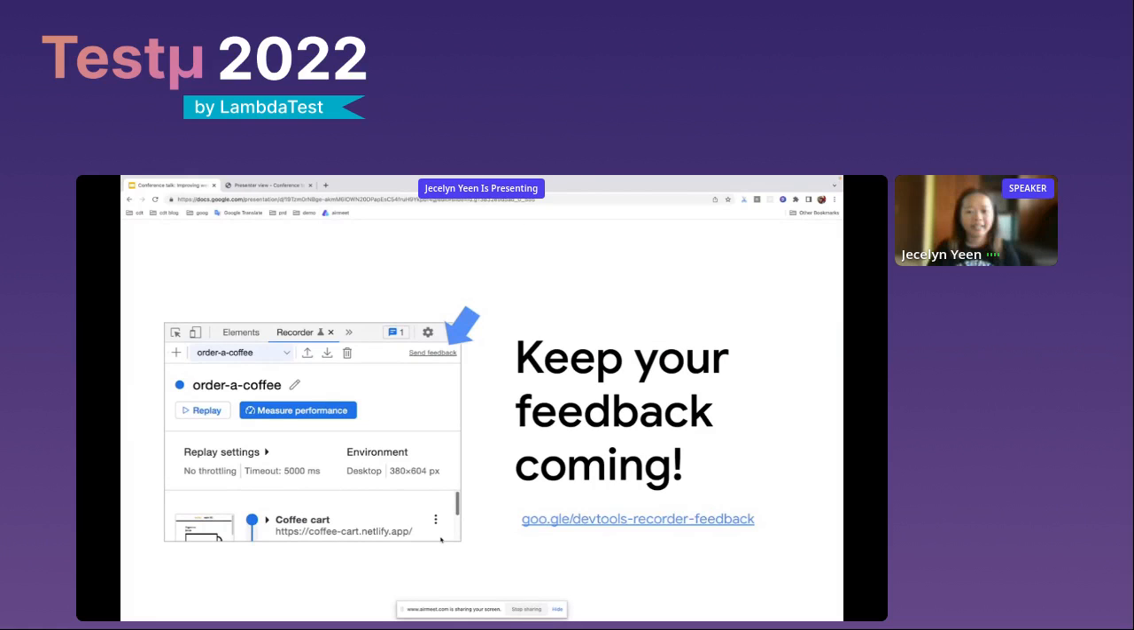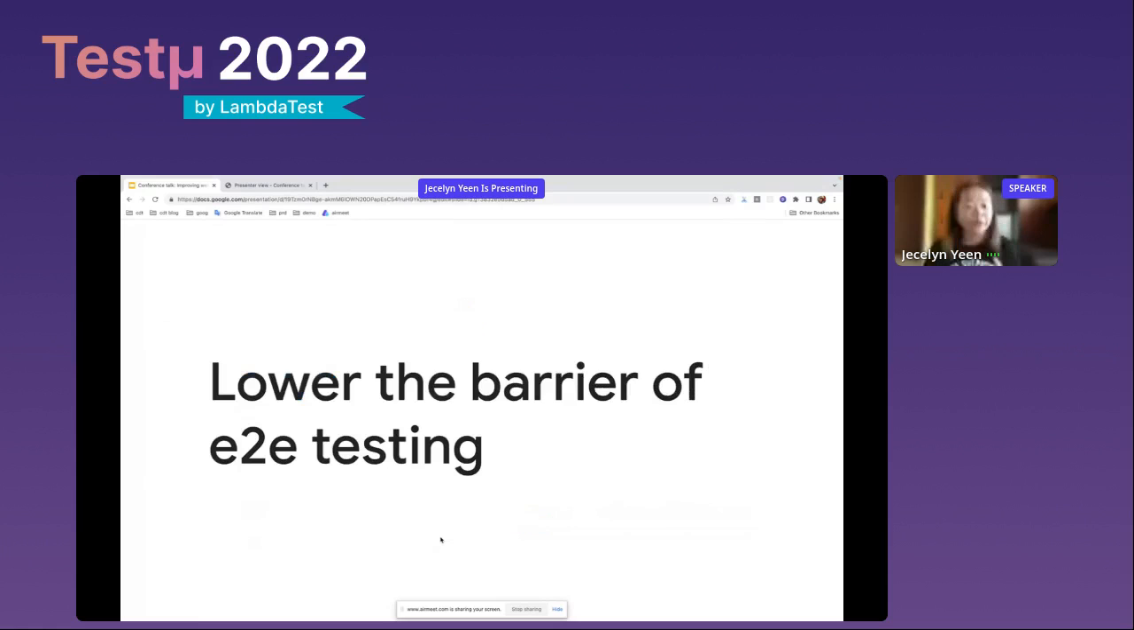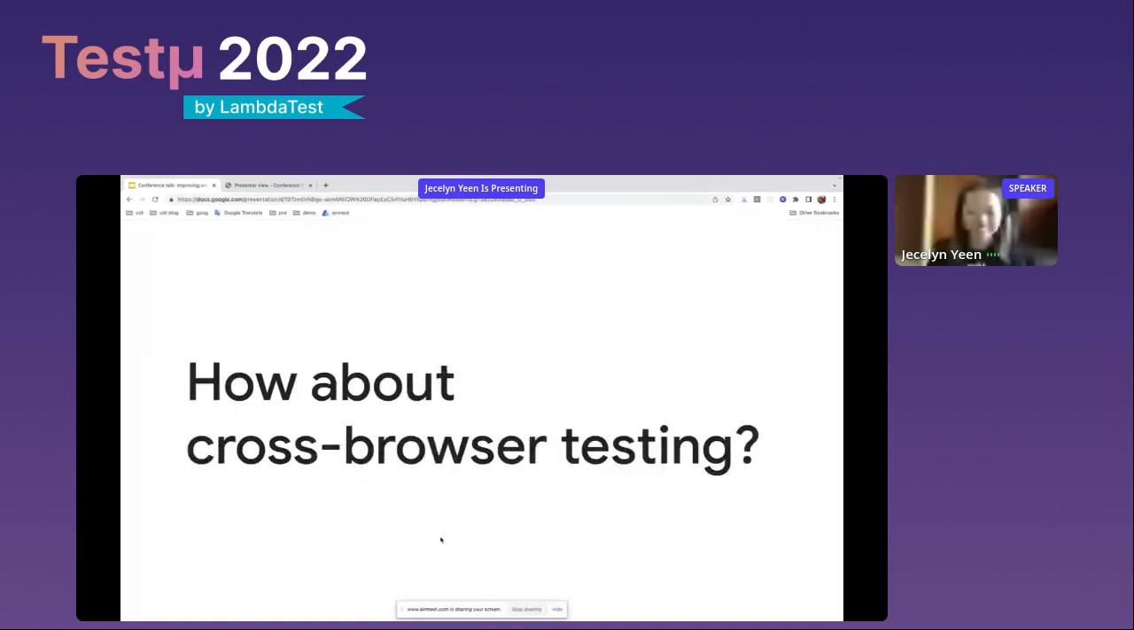And we really love your feedback on the Recorder functions, Recorder panel extensions, and the Puppeteer Replay library. We wish to lower the barrier of end-to-end testing and let you get started with your end-to-end testing journey more easily. And next, how about cross-browser testing?